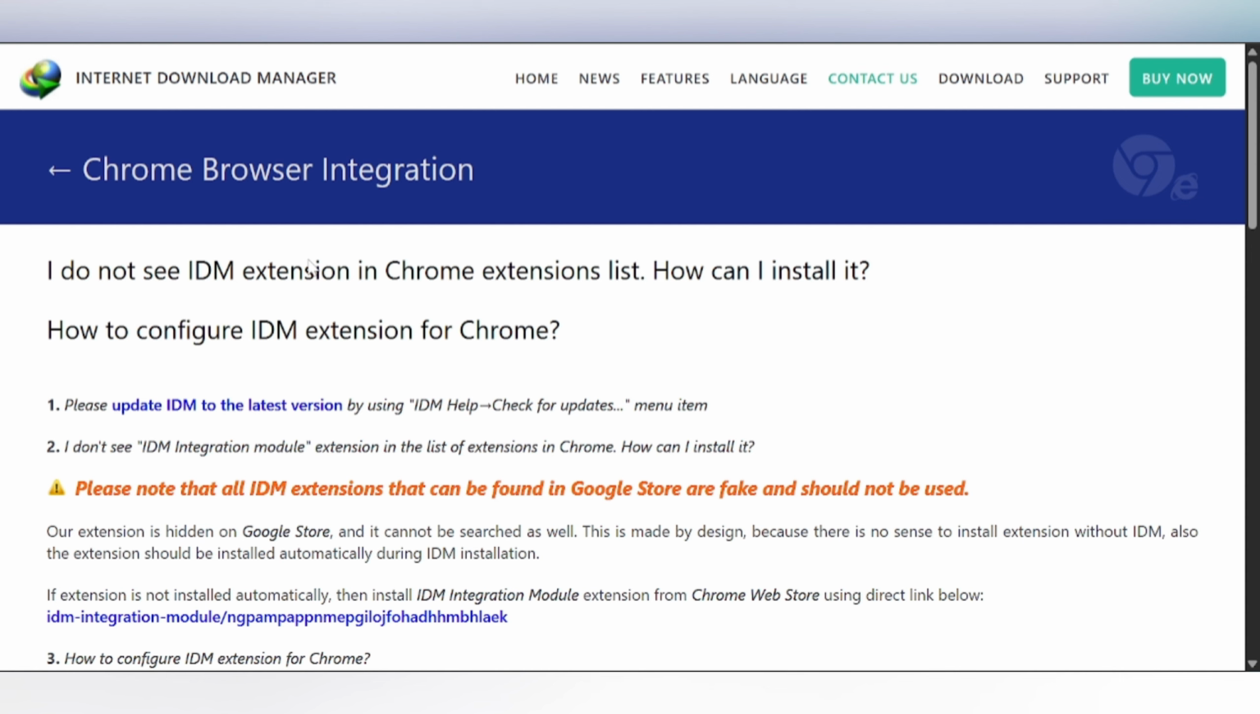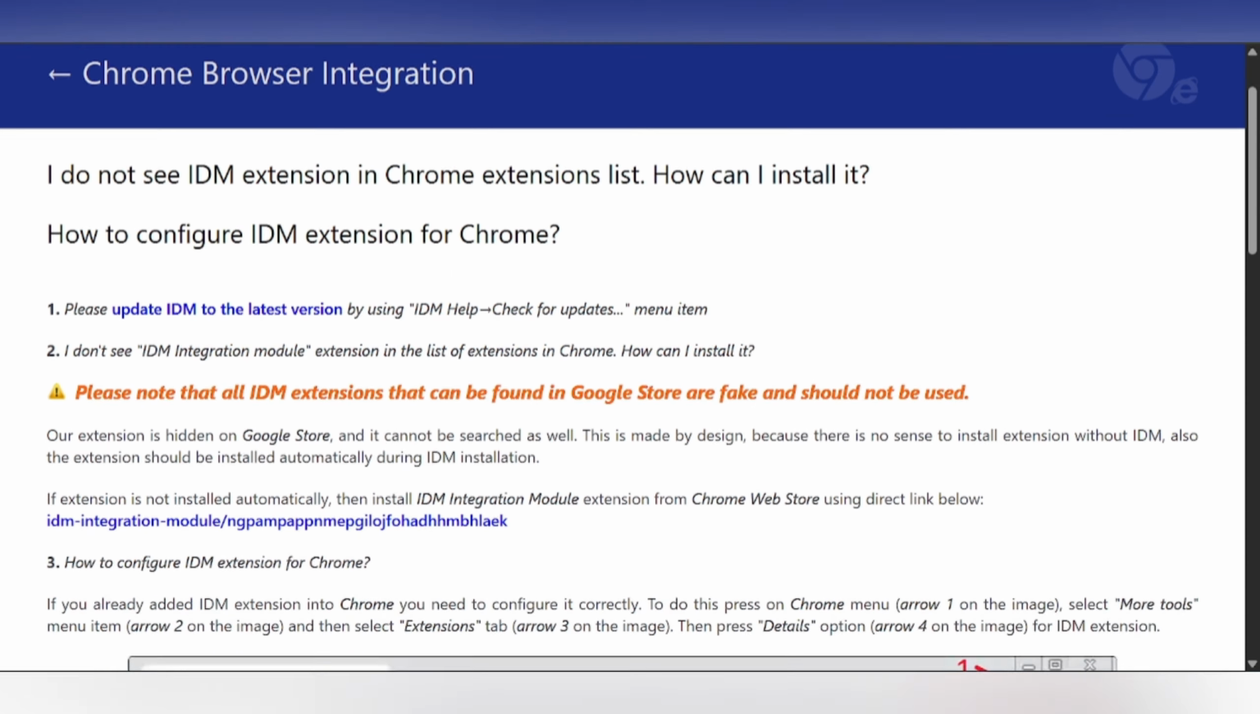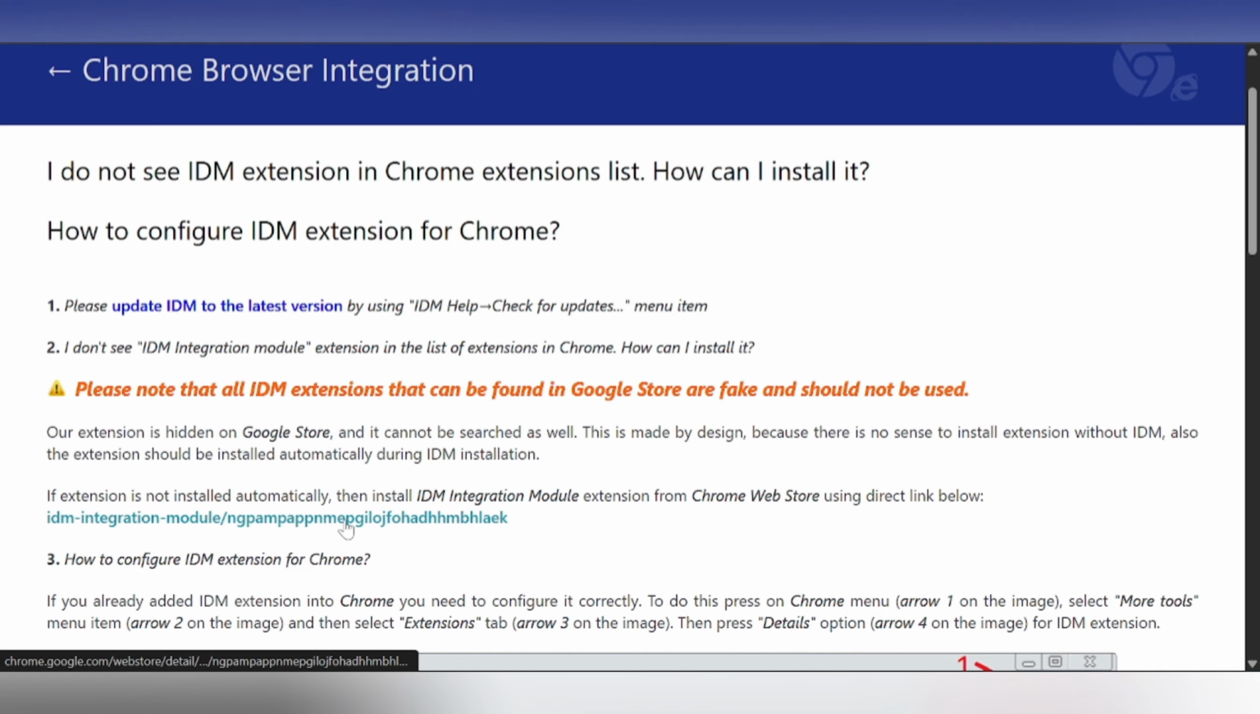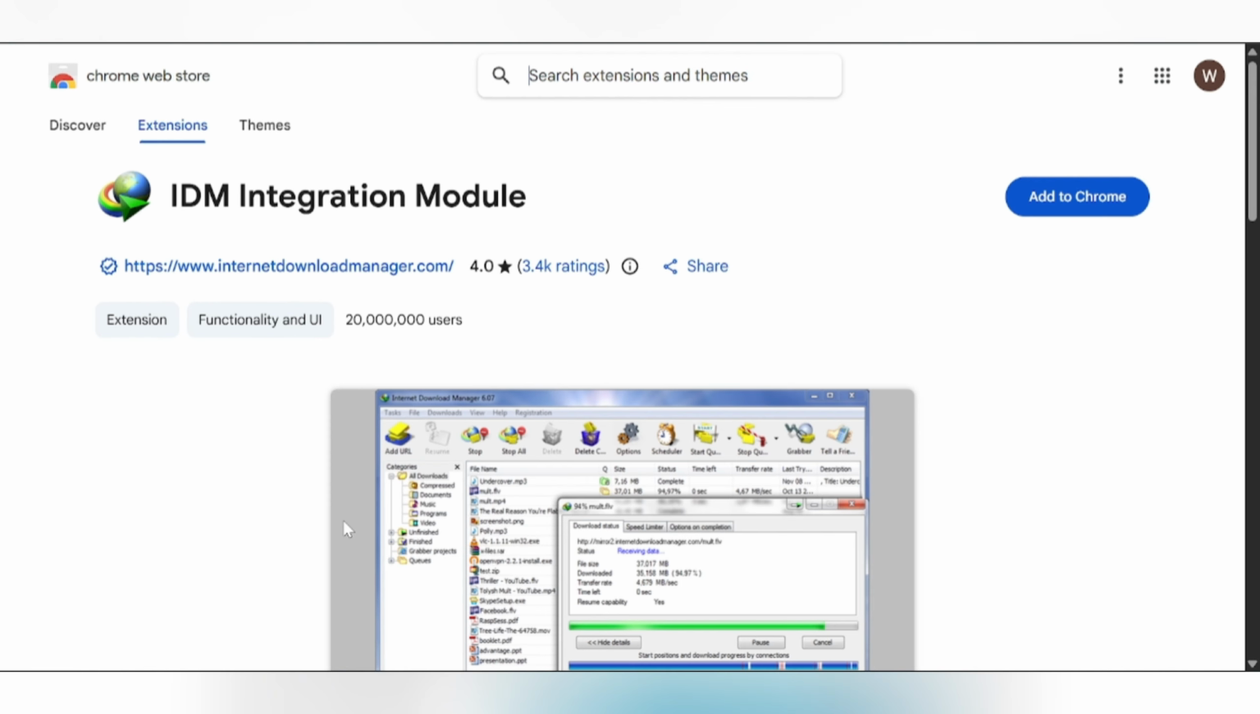Once on the extension page, click Add to Chrome or your browser's equivalent. A confirmation pop-up will appear. Select Add Extension. Wait a moment for the installation to complete. Once installed, the IDM extension should be active again.